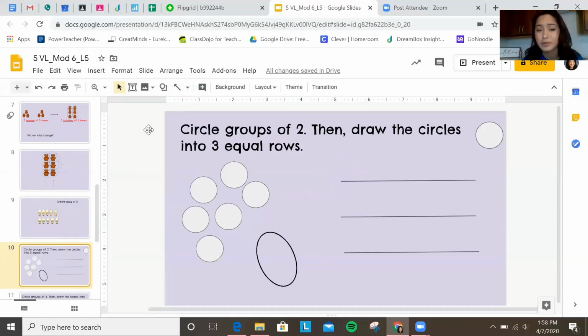Now I'm going to walk you through some problems you may see on your problem set. These are examples. They're not going to be exactly like your problem set, but pretty close to it. So read the directions very closely. It first says circle groups of 2. Then draw the circles into 3 equal rows. Rows go side to side.